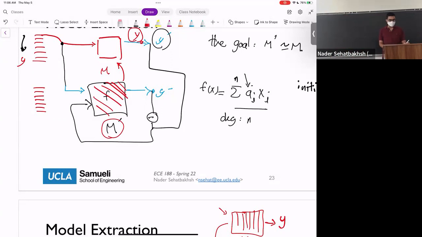Another thing that happens is, as I said before, sometimes instead of just giving you the labels, these machine learning models also give you the confidence values of other classes. And as you will see in the papers and in the literature, this significantly improves the ability of the attacker, because the attacker this way has much more knowledge and information to play with, and this improves the attacker's accuracy and ability to extract this function.